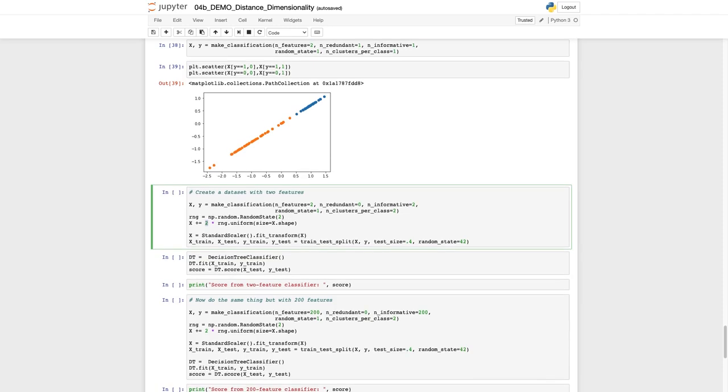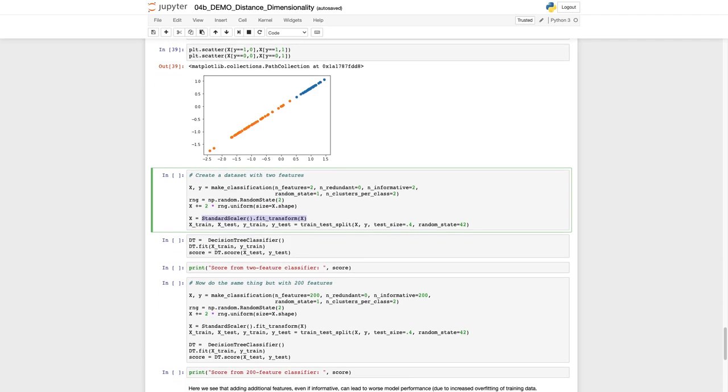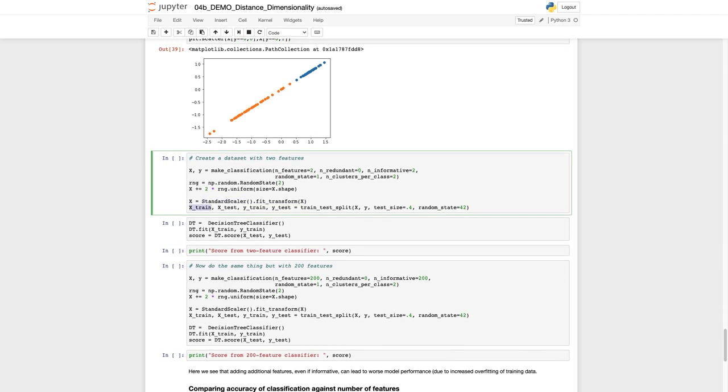We're then going to scale our data so that the mean will be 0 and the standard deviation will be 1. And now that we have our data, resetting x to the standard scaler version of itself, we can split it into our x train, x test, y train, and y test. So we have our toy data set.